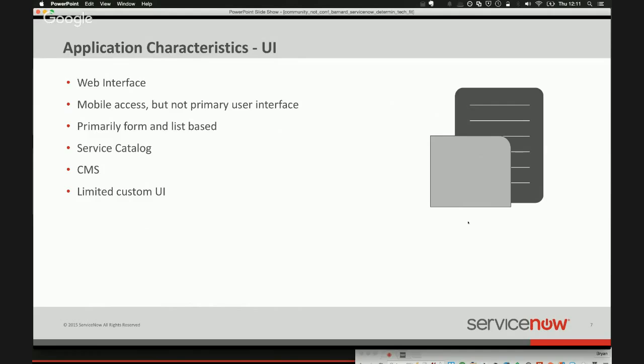CMS. So CMS, so that you can build some level of customized interface, but I do want to stress limited. So we offer CMS, but a highly custom UI should lend itself to the platform, with the platform out of the box.